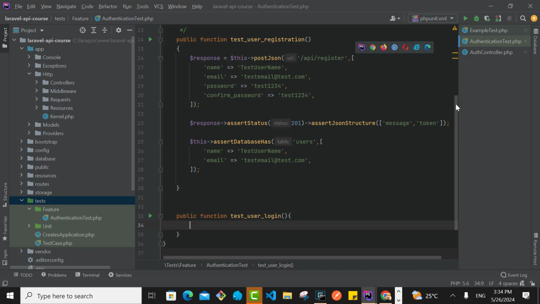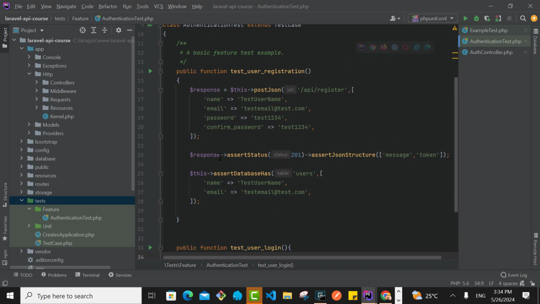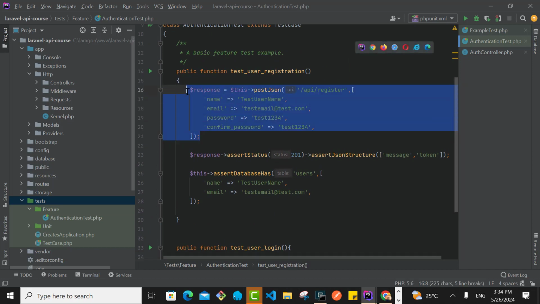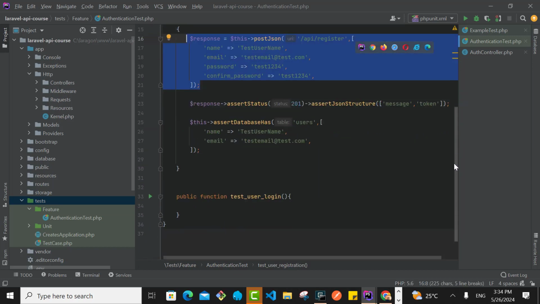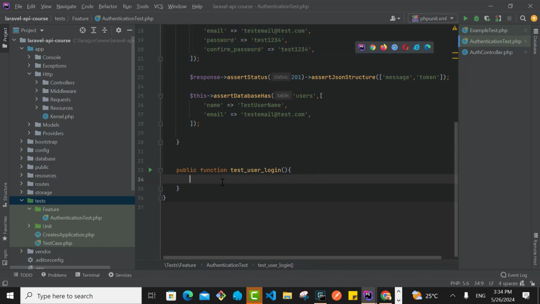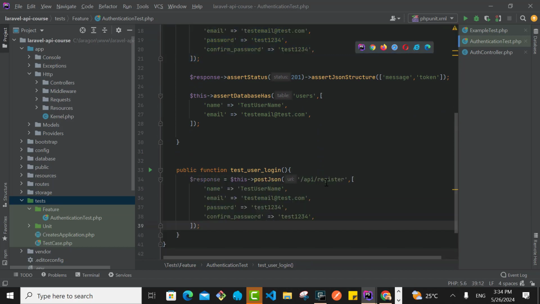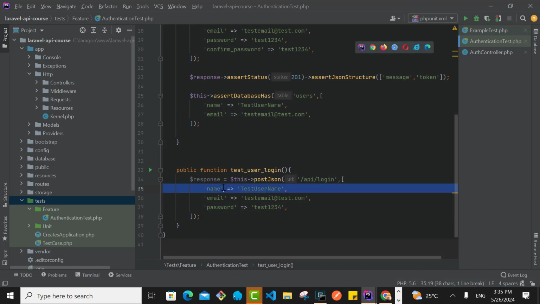And then if you think of it now, since the first test will have already run, which means we have a user on the database, so we can simply just copy this here. And then we can just paste this here, and this now will go to API login, and now we'll try to log in with this data that we have here. So what I'm going to delete here is confirm password and the name.